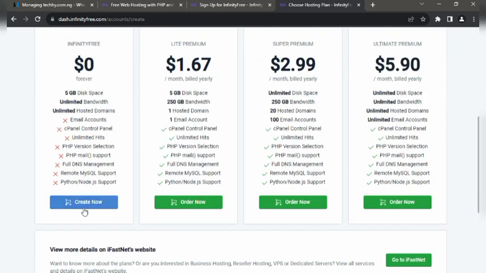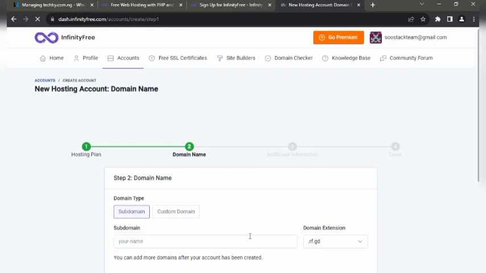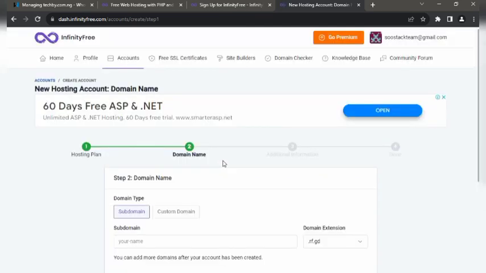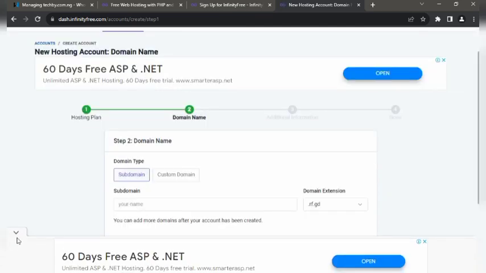So I'm just going to click on create now. This is the one that is free. As you can see, free forever. So there is no need for paying for expensive hosting anymore. So I'm just going to click on create now. So awesome. So I'm trying to create a domain name now.